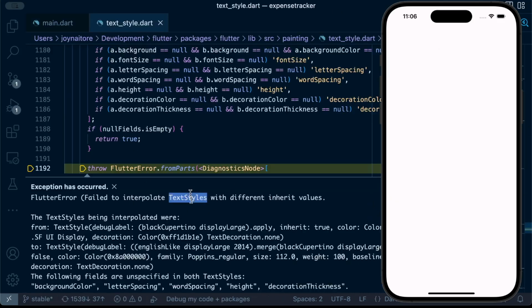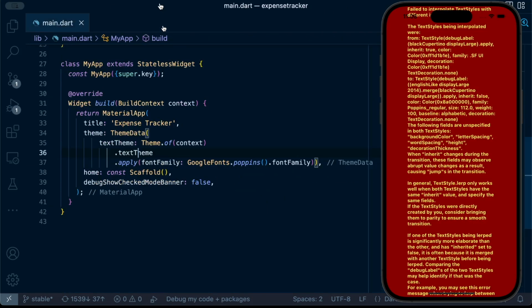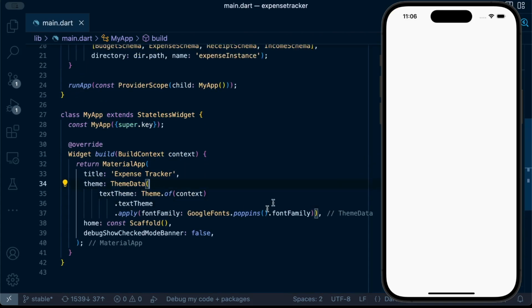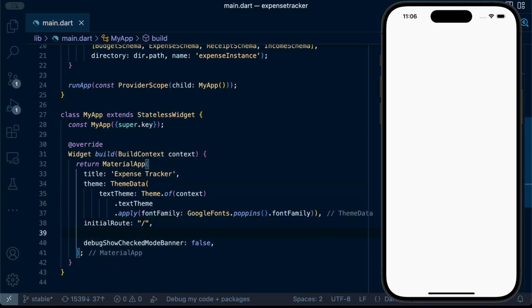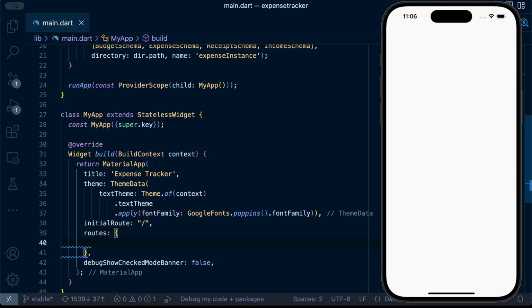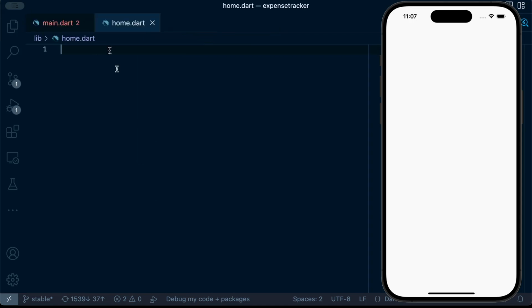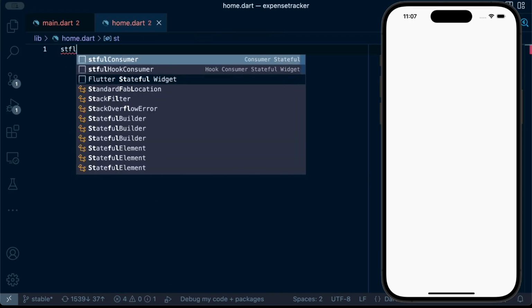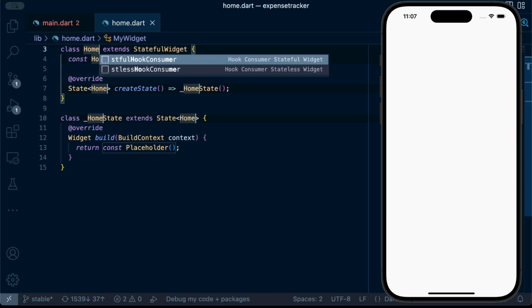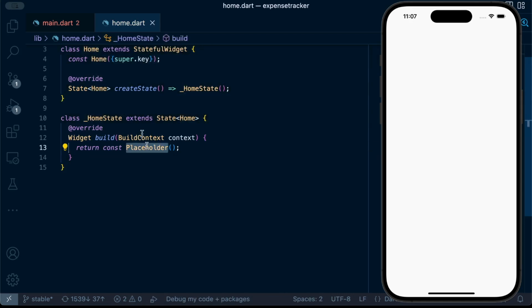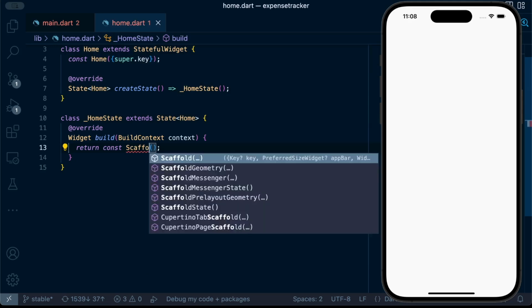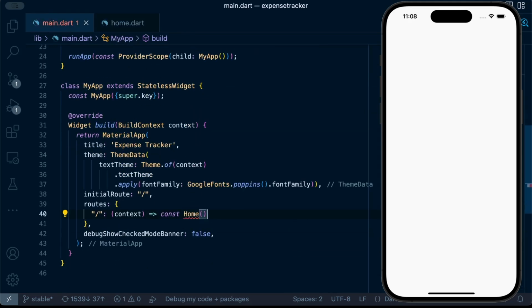Let's refresh our app. Okay. Now we proceed. We want to set the initial route and then specify the routes in the routes attribute. So the initial route will call a specific class. Let's design it in our home.dart file. We'll create a class called Home that extends StatefulWidget, and we will return a Scaffold. Let's add it in our routes.